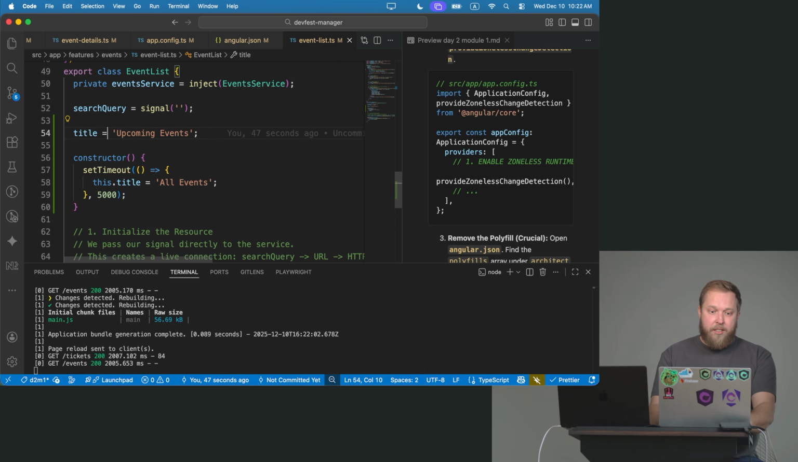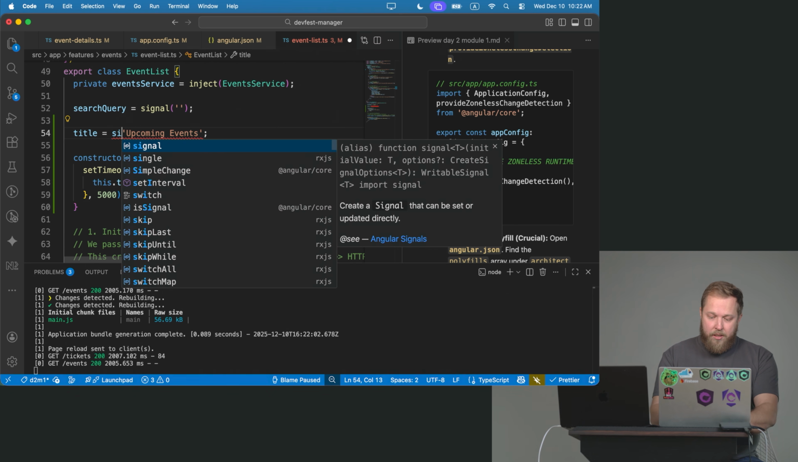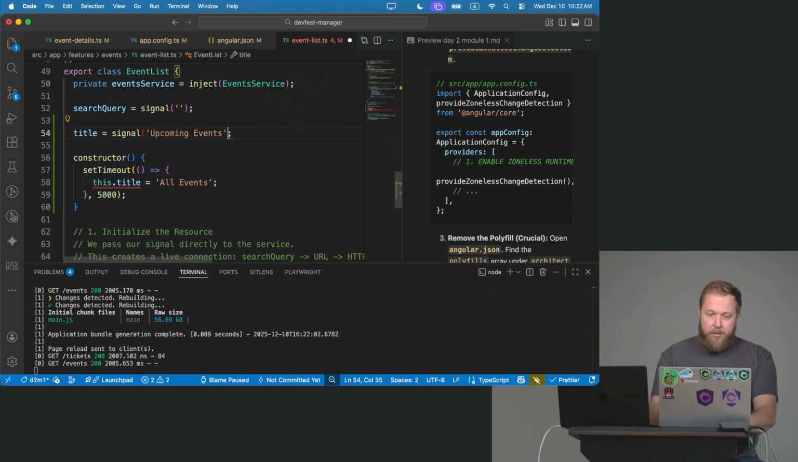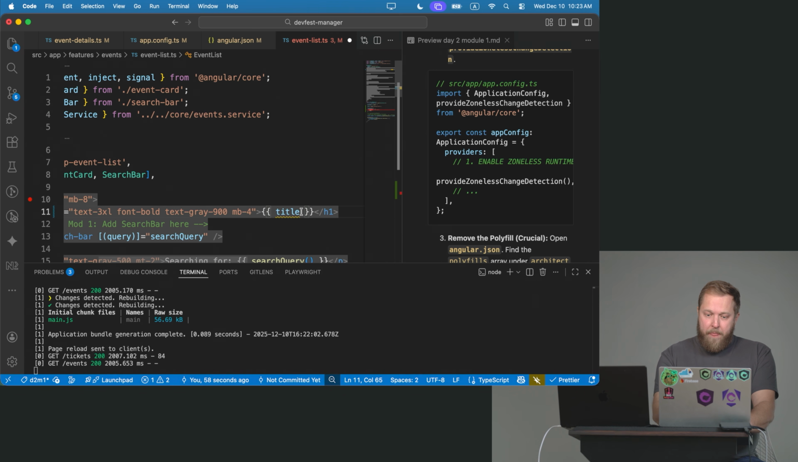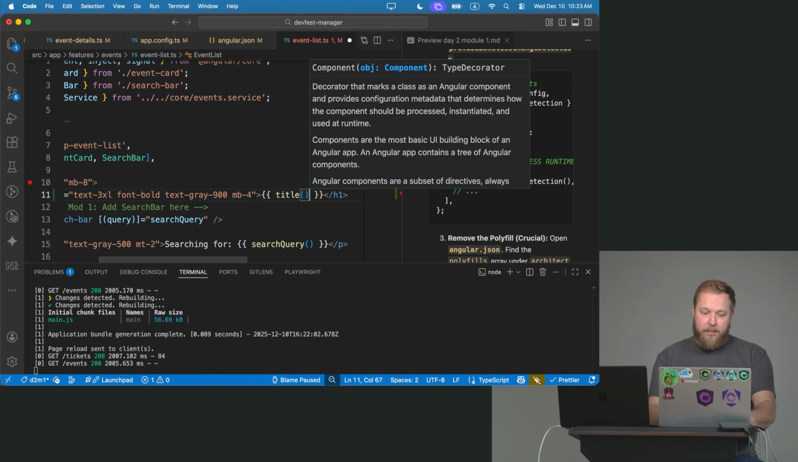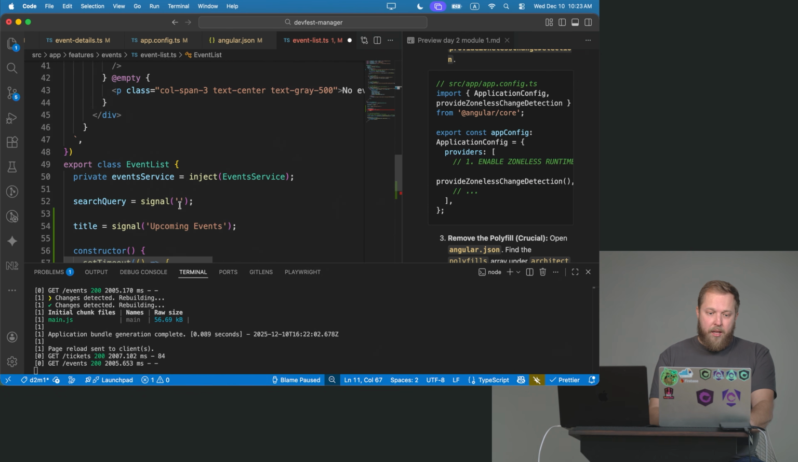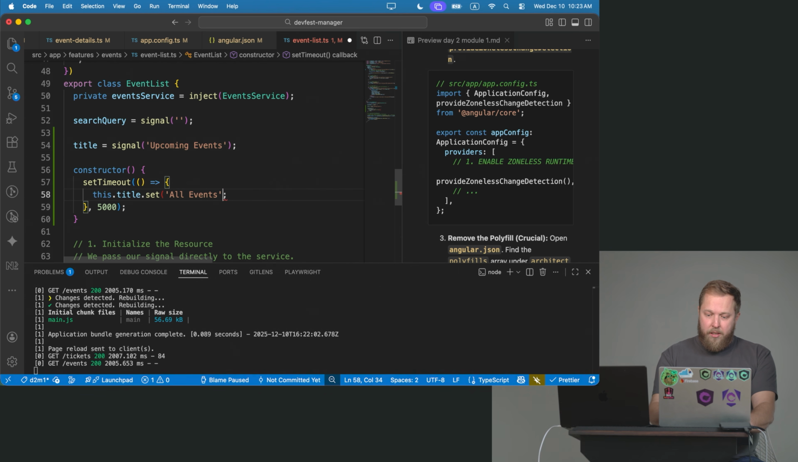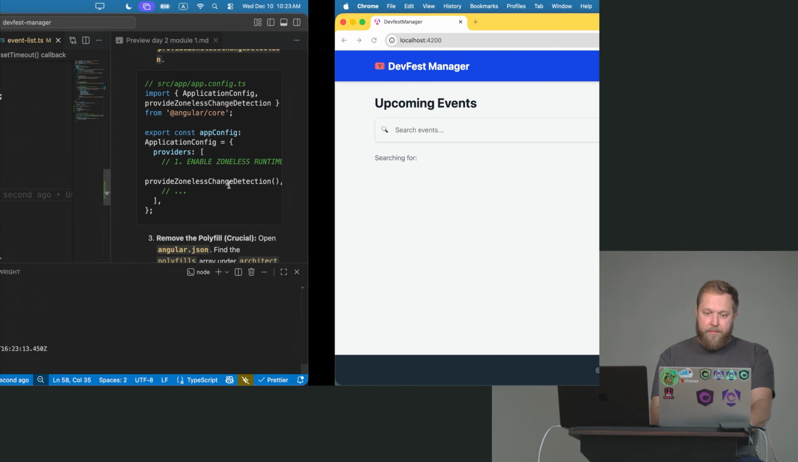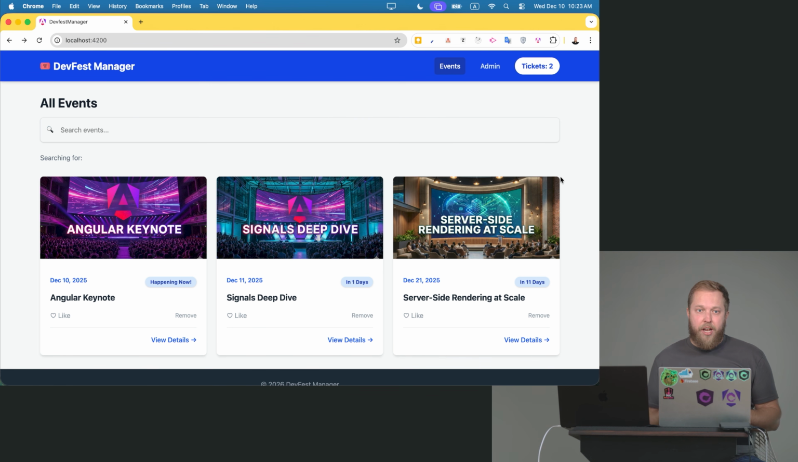Now, if we change this title to a signal, right? We change this to a signal, and then we need to do the parentheses here because that's how we read the signal. And then in here, instead of assigning, we're going to do the set. Let's see this again in action. All events. So this changed. Why did this change? The signal notified the scheduler, like, hey, I got a new value. And it went all the way up and rechecked everything and updated this value.